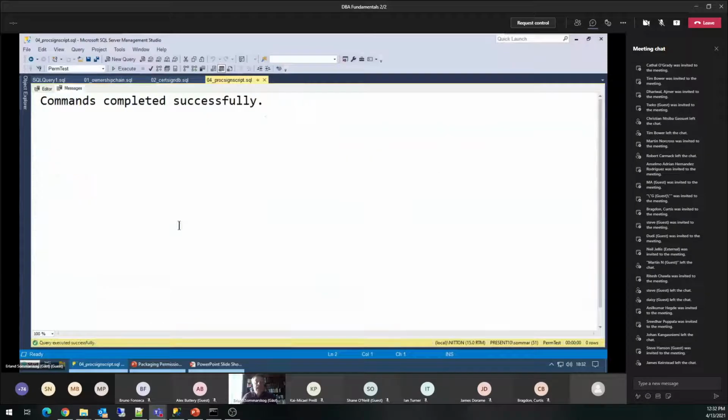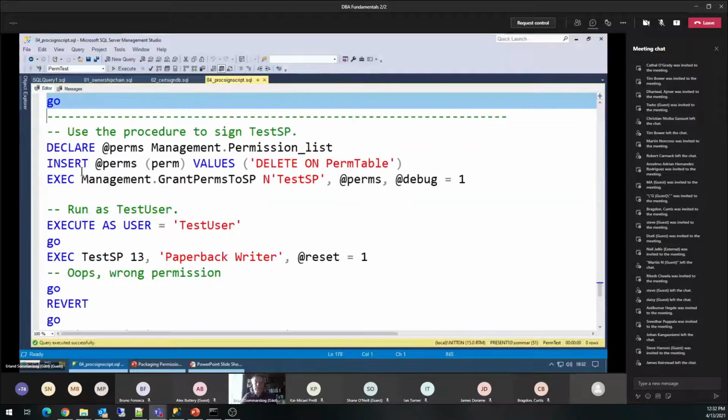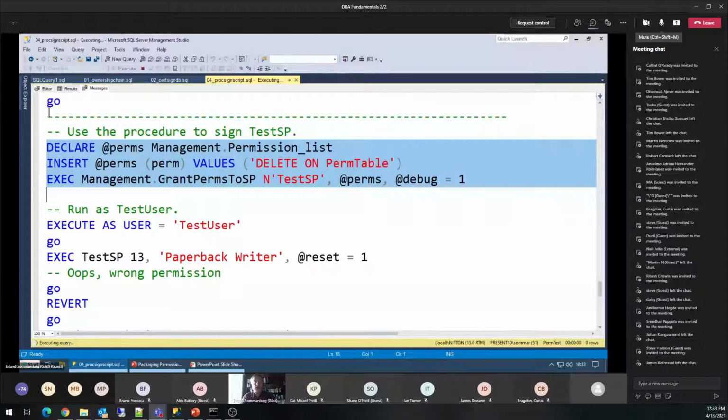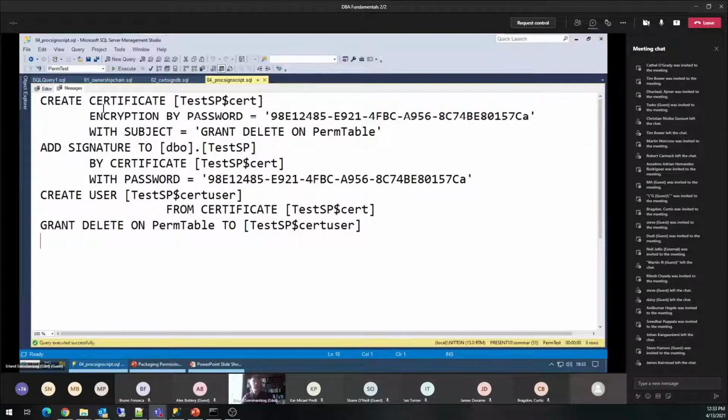Okay, we need to assign this so test user can run test_sp. This is the one that clears the table, so I guess it needs delete permissions on it. Let's try that. And now we can see the commands. You can see here, create certificate test_sp$cert. So that's the name of the certificate.